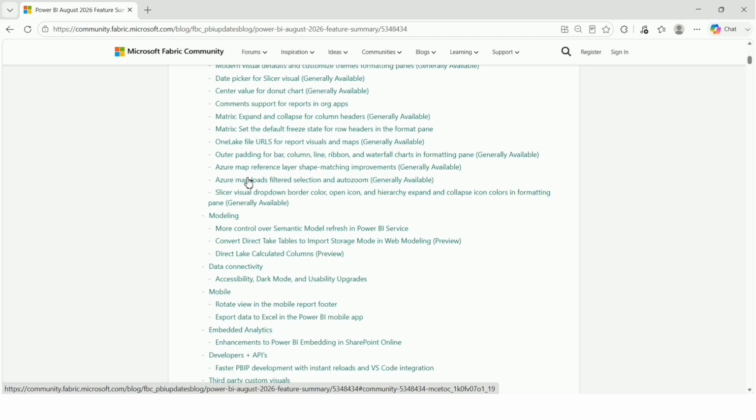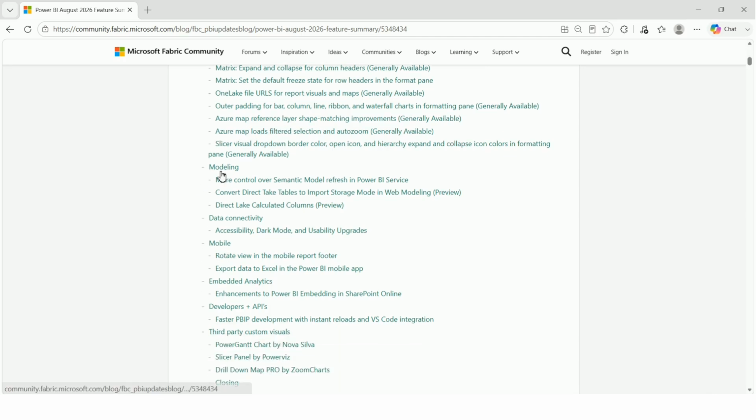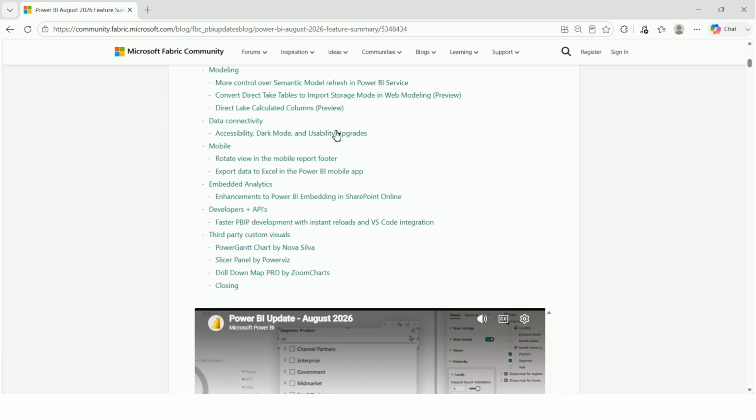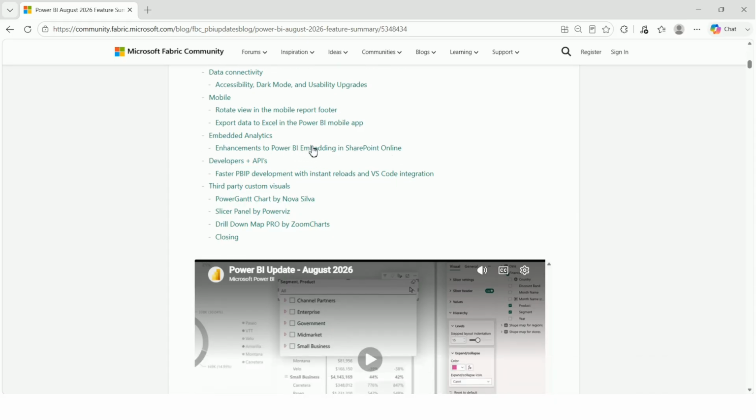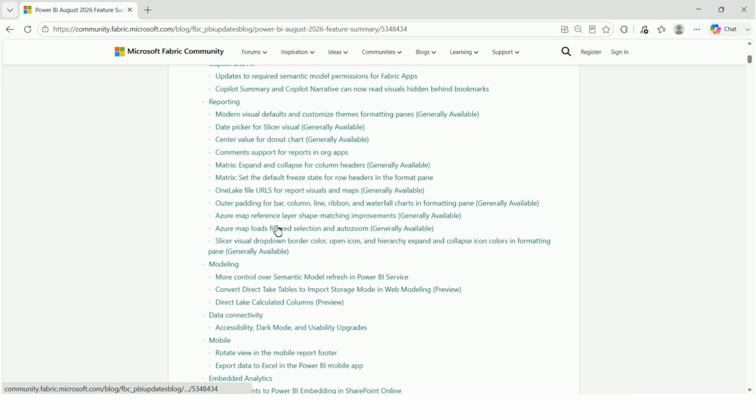Okay, so here you can see Azure Map. For map there is some enhancement in the August 2026 version. For modeling also we have some updates. Data connectivity, a few updates are there. Connectors are added. Okay, for mobile devices a few updates are there. Embedded analytics, then developer and APIs, and then third party custom visual. So these are the updates.